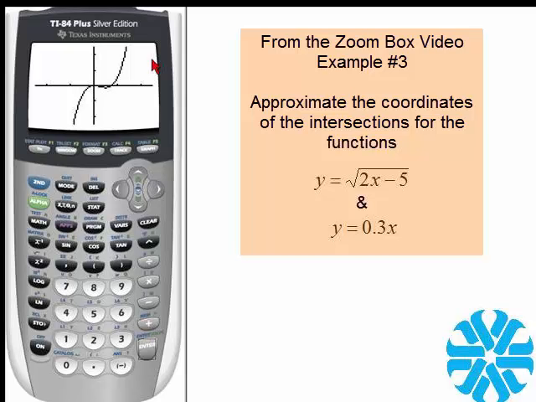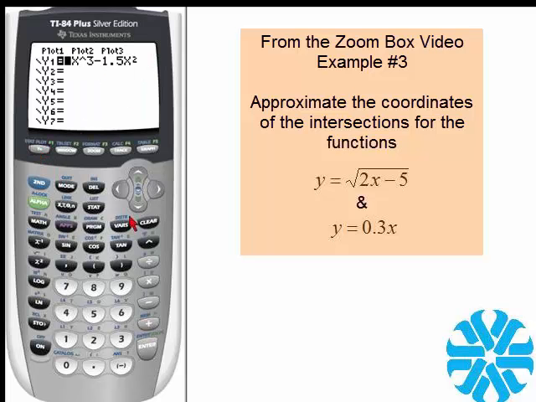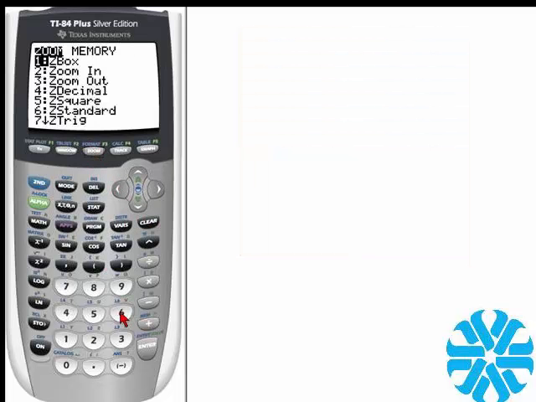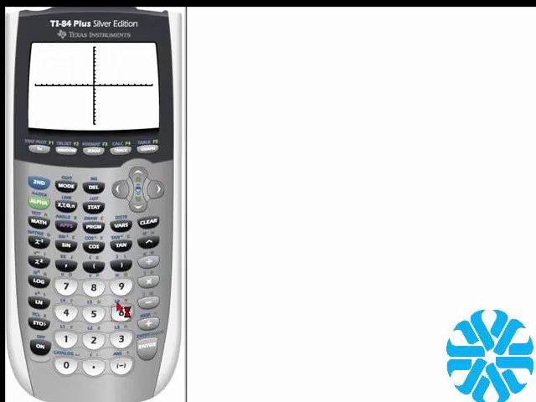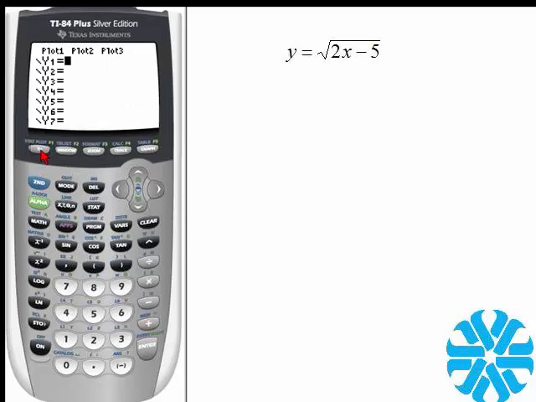So let's go ahead and clear this function out. So if we hit clear, and let's go to Zoom and then standard number 6, and now we will go back to input these functions. So we hit Y equals, the first one is the square root of 2x minus 5. So that's the second function, the square root of 2x subtract 5.